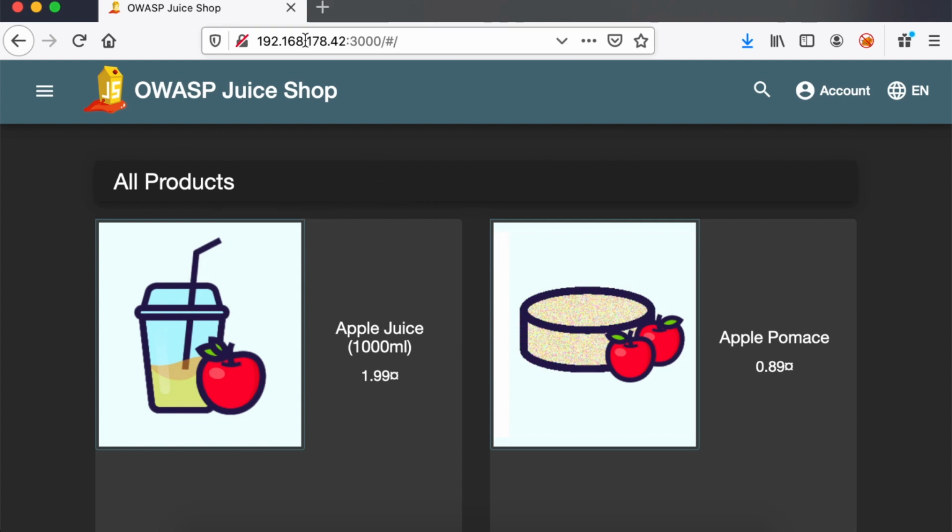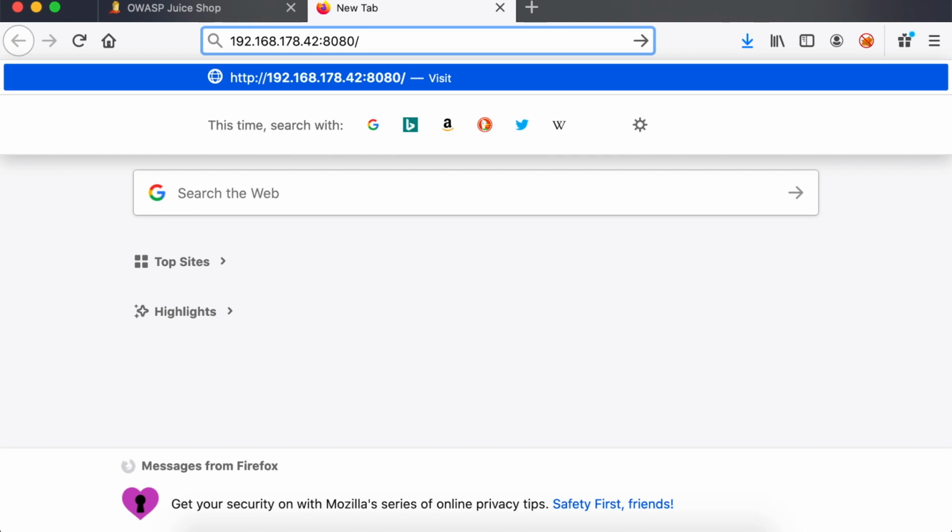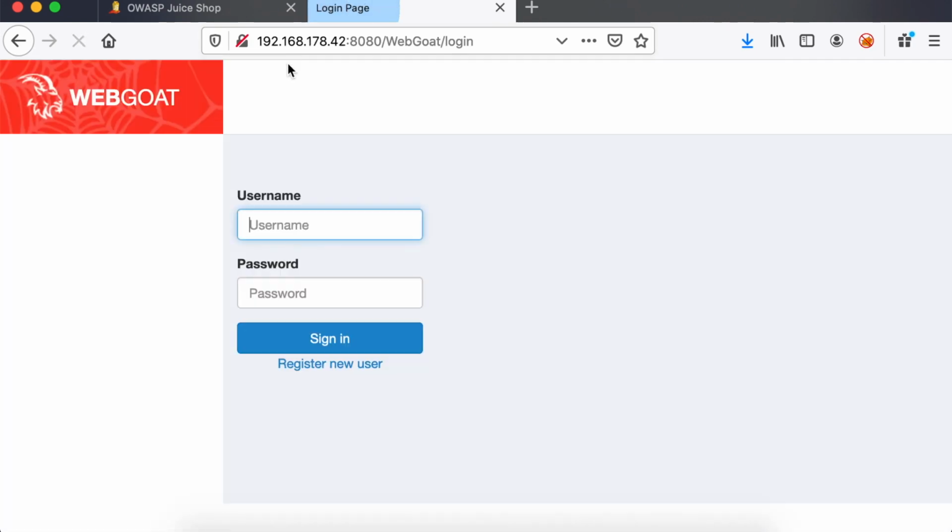The same thing we can do for WebGoat. So let's open a new tab and then target the port 8080 /WebGoat. There you have it. You have the access to WebGoat and you can register a new user and start hacking.